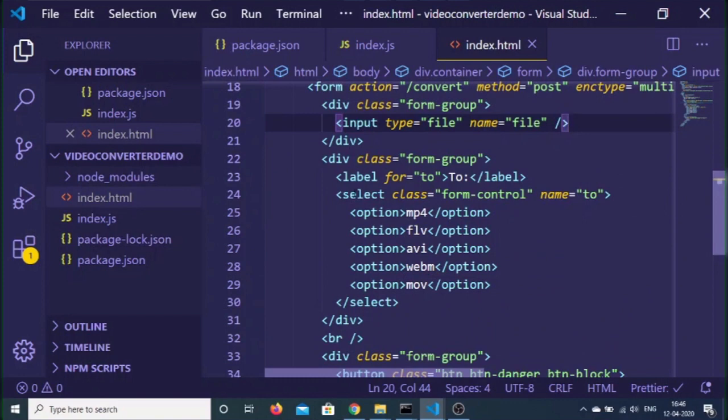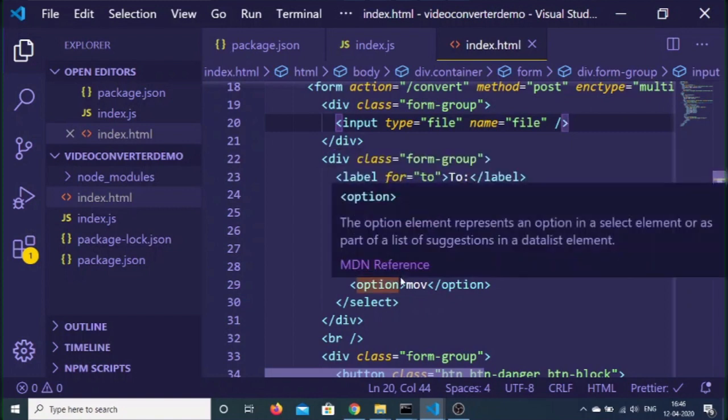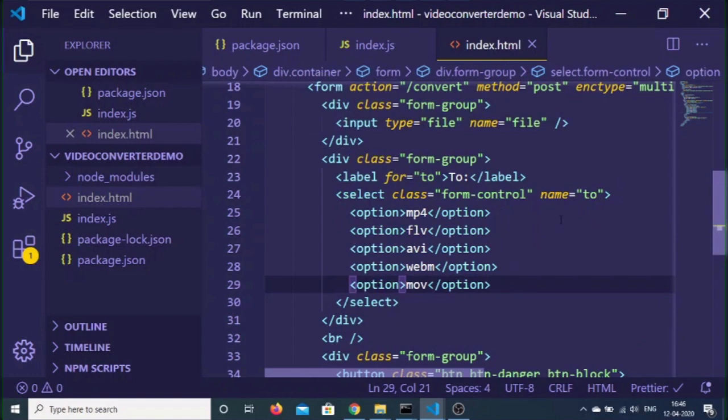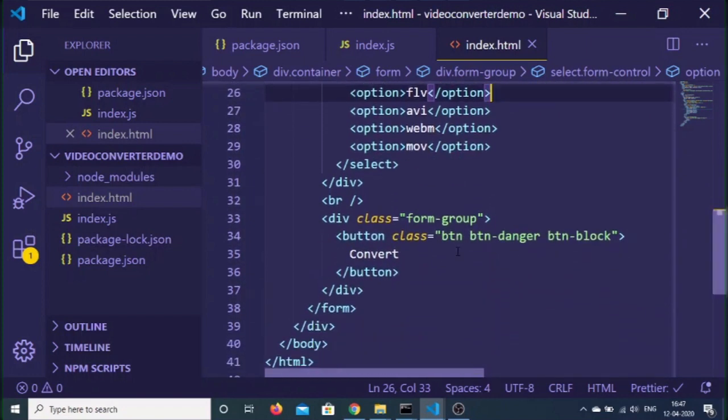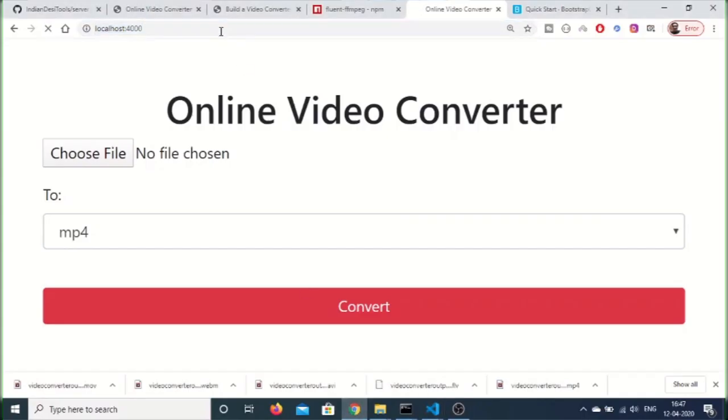Next we have this select box here. Here we can have these entries: mp4, flv, avi. Here we can select any kind of format to convert our file to. The name attribute is very much necessary, name is equal to "to" here. After this we have a simple convert button which has these Bootstrap classes: btn, btn-danger, and btn-block. So that's it for the HTML.